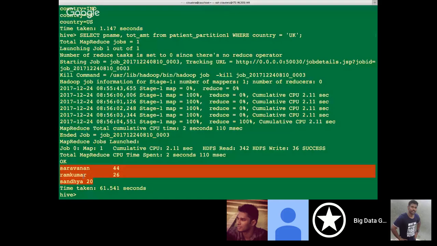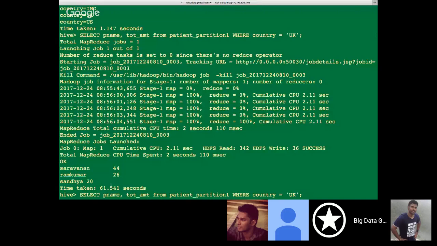Okay. Now let's say I wanted to see the same details for two different countries. For that, it's the same command, but I just alter the query by UK, comma, US. Okay.